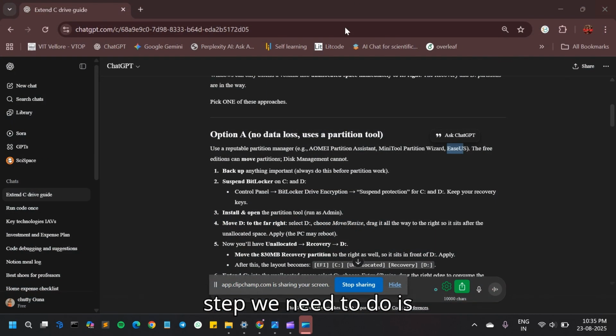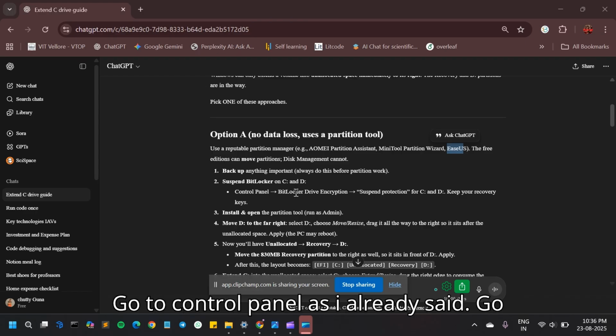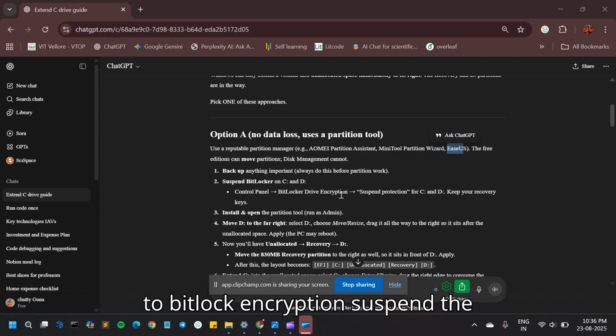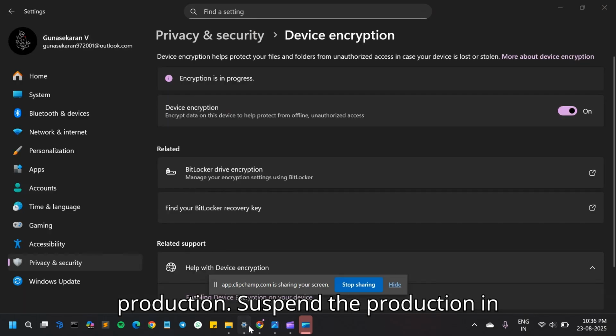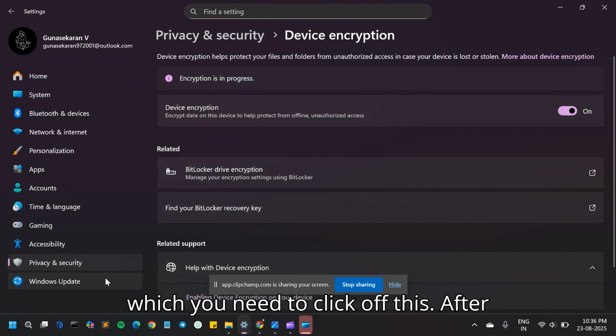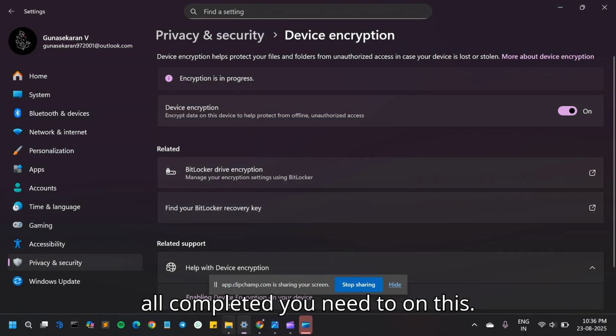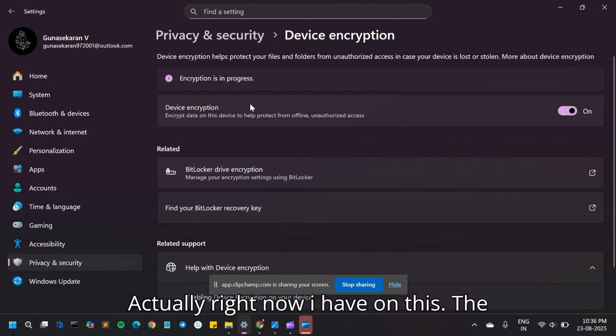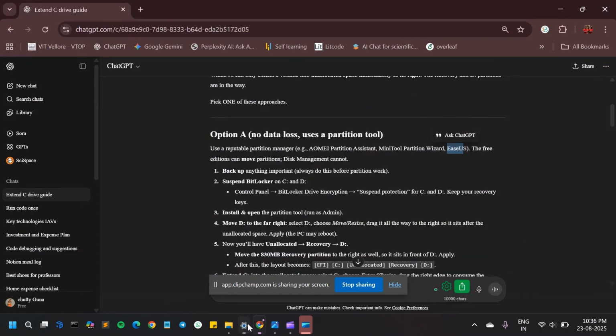And the next step you need to do is go to control panel. As I already said, go to BitLocker encryption, suspend the protection. Suspend the protection means you need to click off. After all is completed, you need to turn it on. Actually, right now I have turned it on. The encryption is in progress right now.